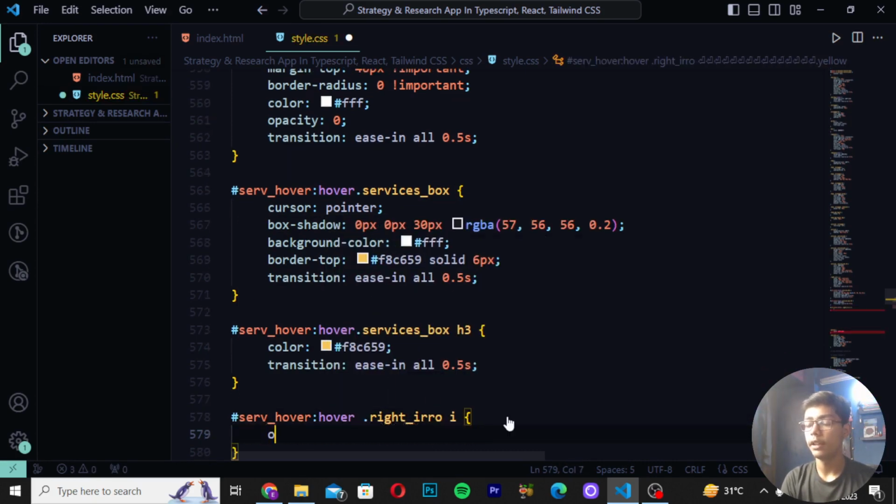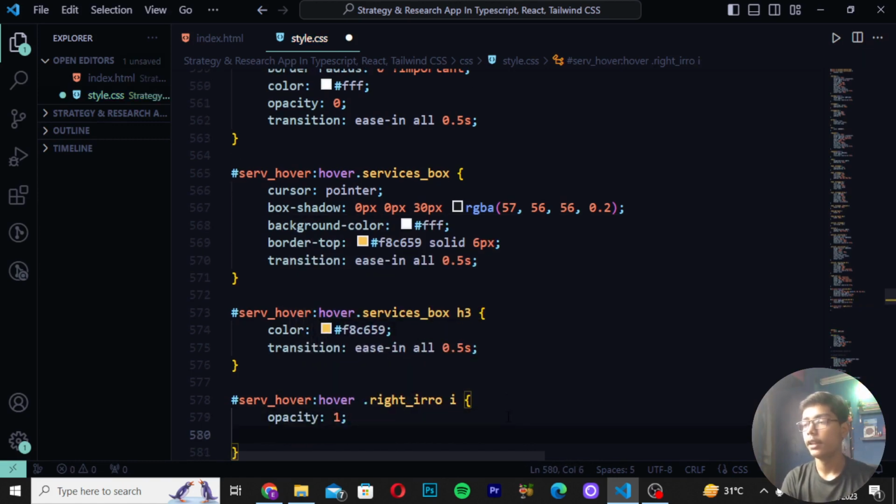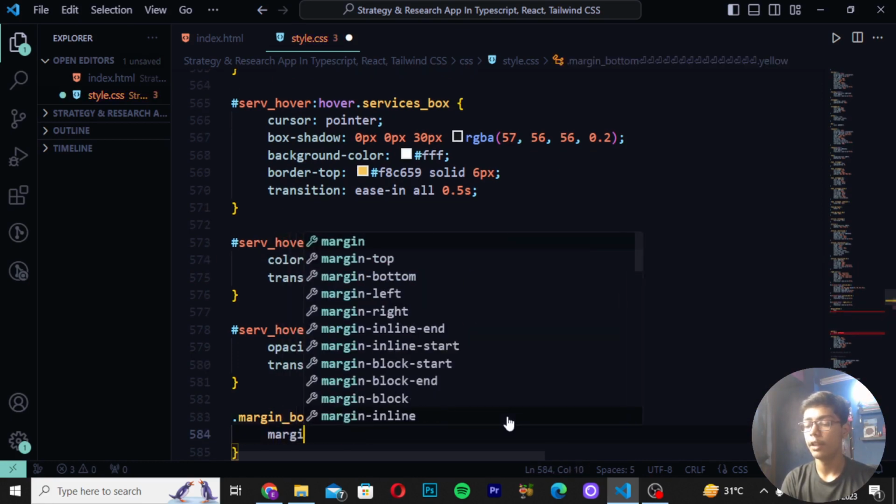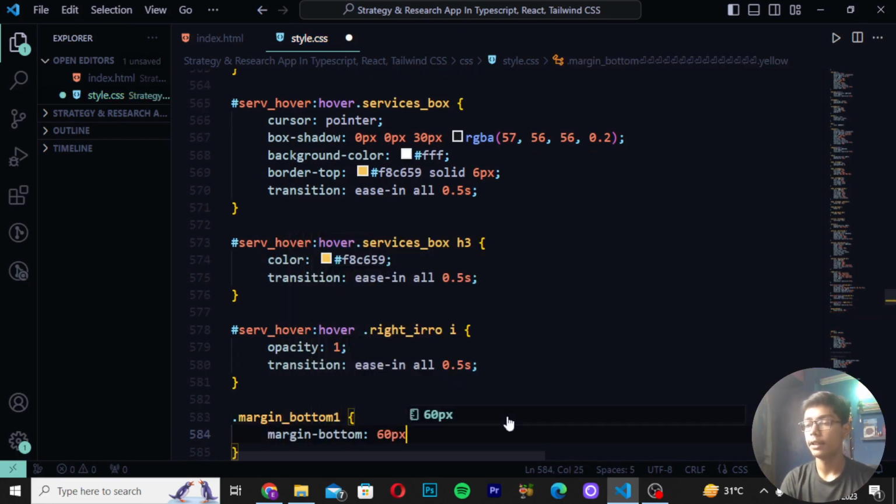Write here i tag, and then write opacity as 1. Then create transition, and I will be writing it as ease-in-all, and write 0.5. Now write margin bottom. So here I will be writing margin bottom 1, and write margin bottom 60 pixel.